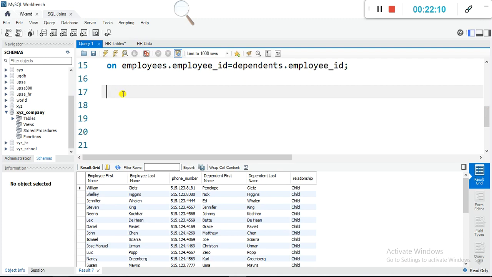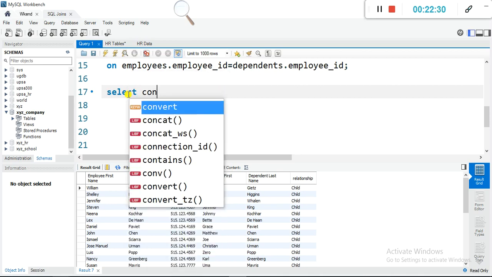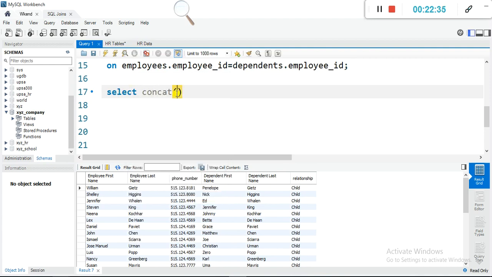Okay. Yeah, so this time, let me take it all over again. Okay, so this time we are selecting employee dot employee's first name, but because we want to put the names together, we have to use the concatenation function. Okay, so we'll call the concatenation function here. Okay, and then within that function we'll bring employee dot first name.